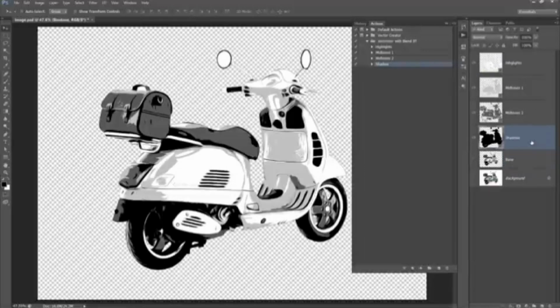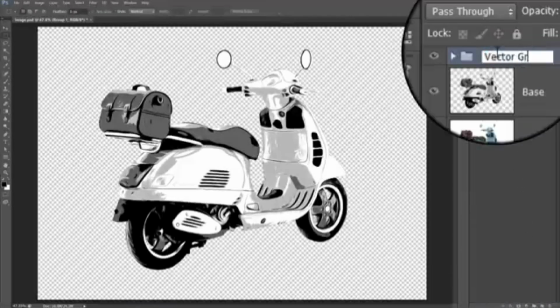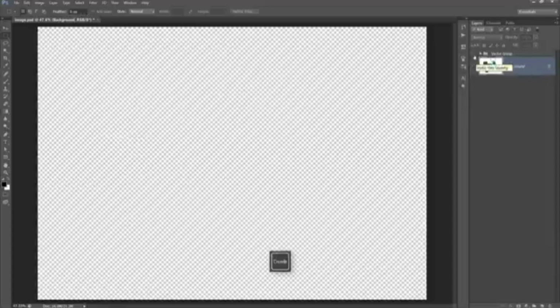Select the shadow layer, then hold Shift and select the first layer to select them all. Drag and drop to group them. Name it Vector Group. Now, delete the base layer. And let's move to the final step.